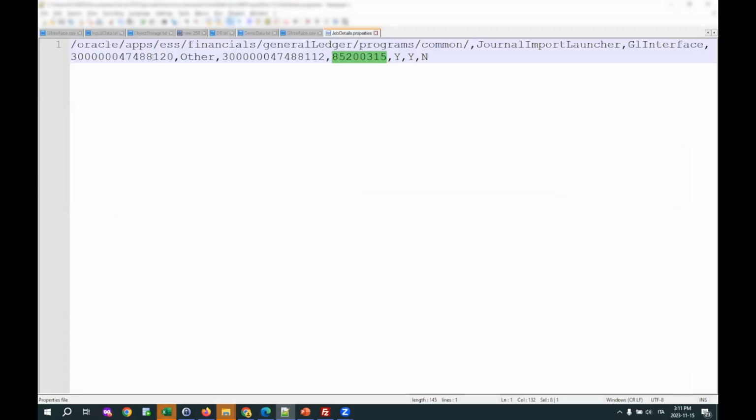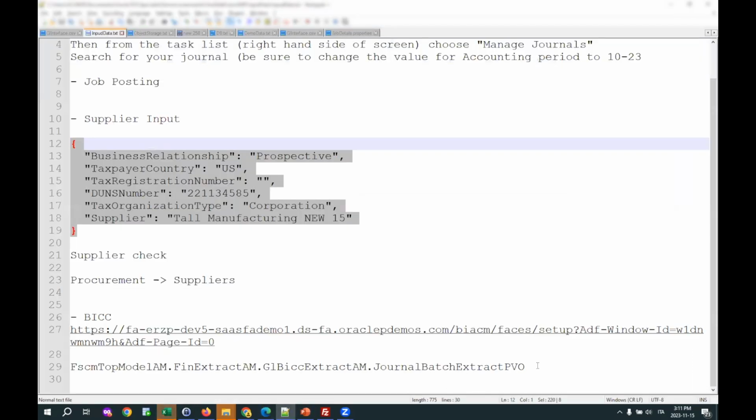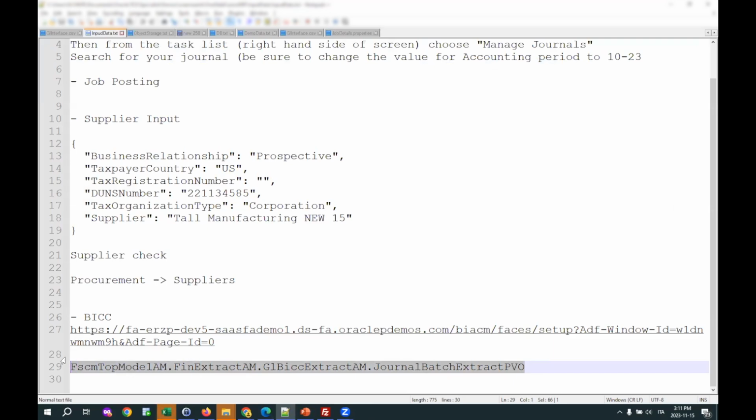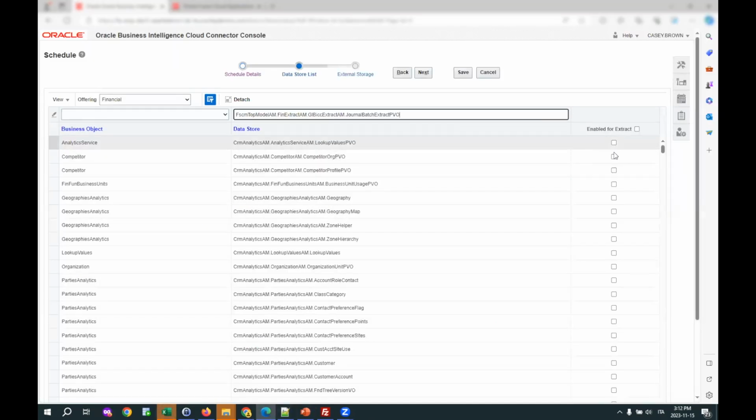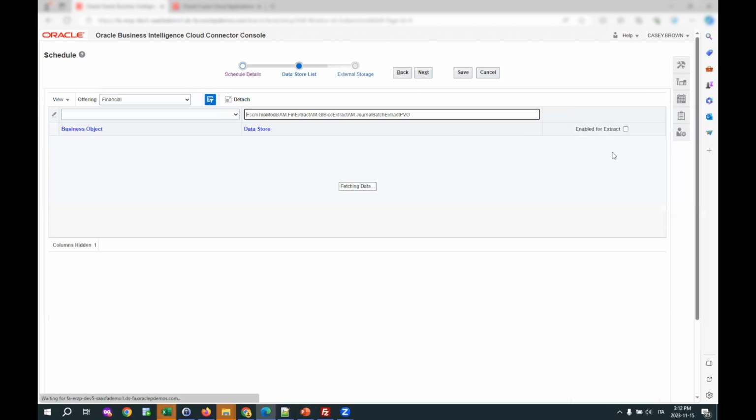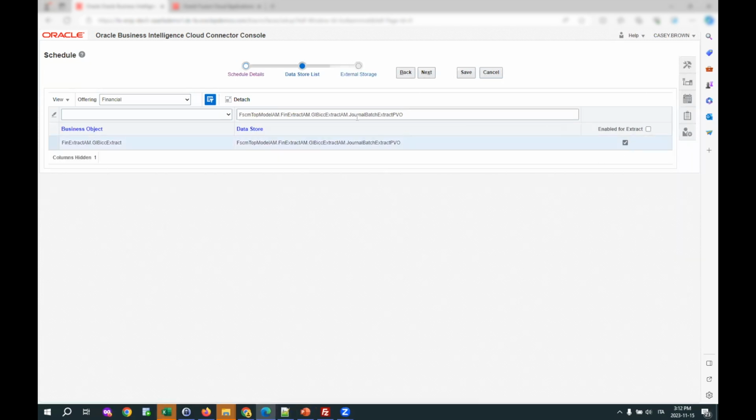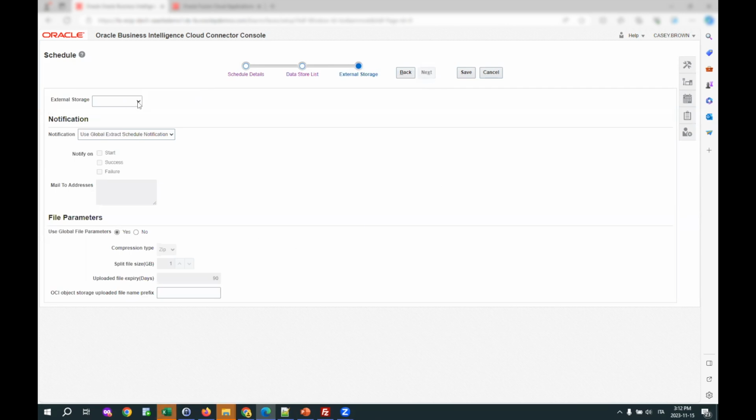In this case, I have to go to some notes in order to get the right name of the view object here for this demo to run properly. And okay, I selected this view object, which is the one related to journal batch extract. And then I have to say which is the target landing storage to which this BICC extract will transfer the file. In this case, this is a logical name for our object storage specific bucket name.